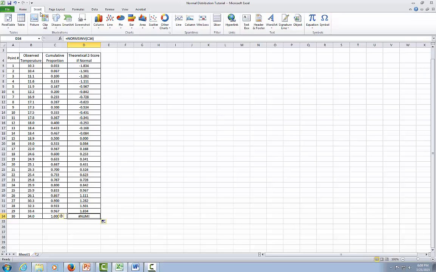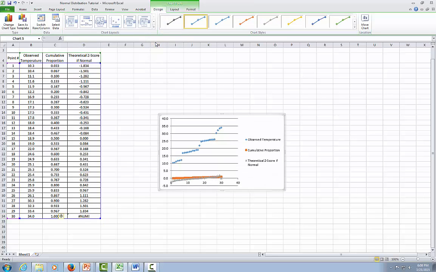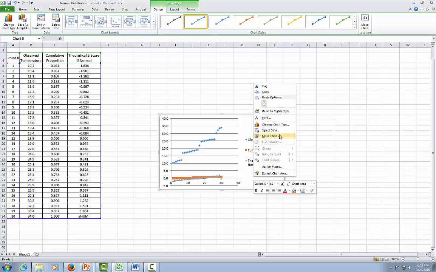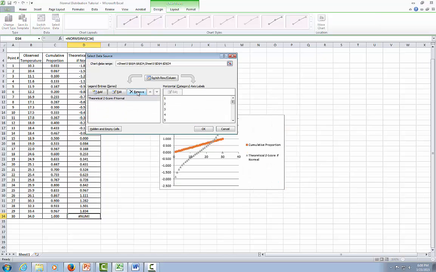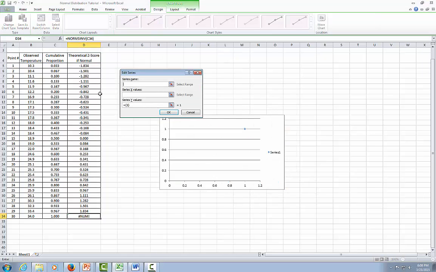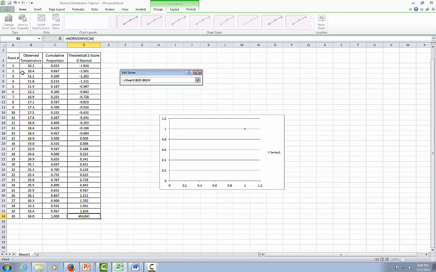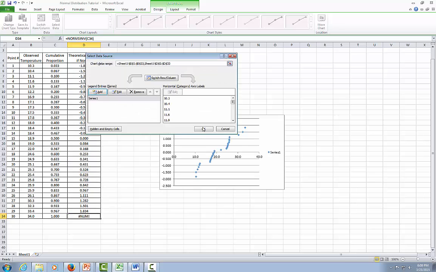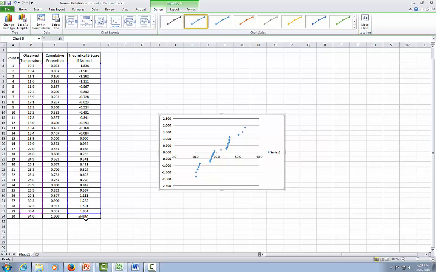We are going to insert a scatter plot, and we're going to remove this data that's here, and we're going to add in our x values, our observed temperature, with the exception of the last row, and for our y values, the theoretical z-score if normal, with the exception of that last row. Click OK and OK, and we've developed our normal quantile plot.